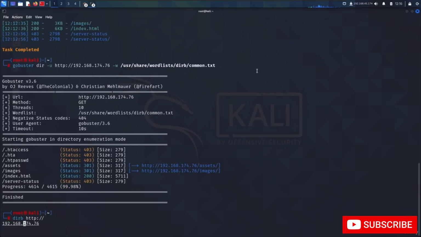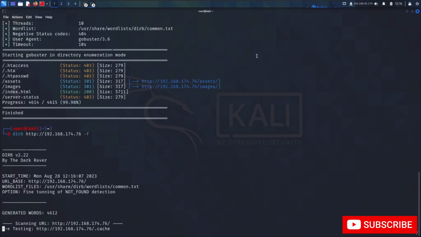Then you have to put the IP address here. Then you just mention the -f tag at the end if you want some speed. But I don't think it gives this much speed. But yeah, it gives you plenty of good speed for directory enumeration.